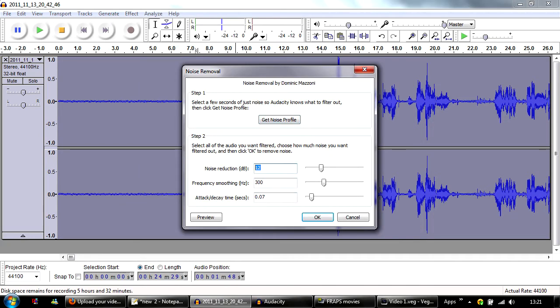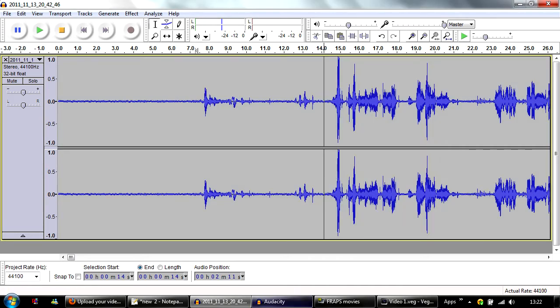I think the default here is 15. The higher the number, the harsher it is. If your voice starts to get a bit tinny, you can play about with this setting. I've never touched these two settings, but you know, you can play about, and you hit OK and it does it. I'm not going to do it right now, but that will help a lot.